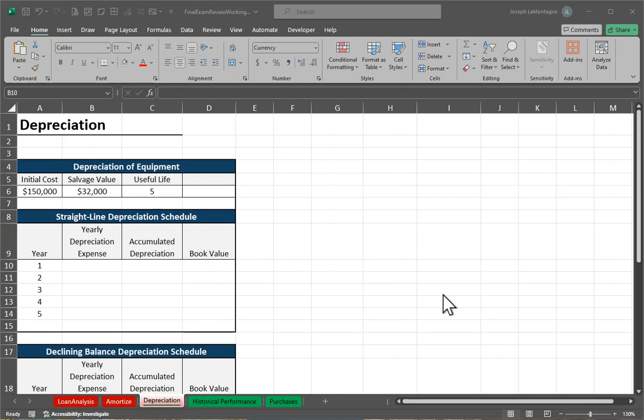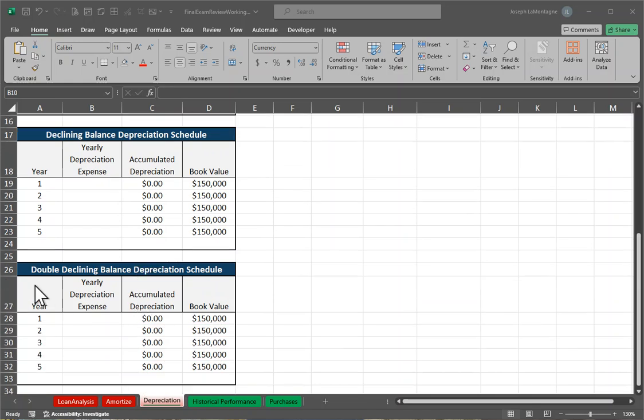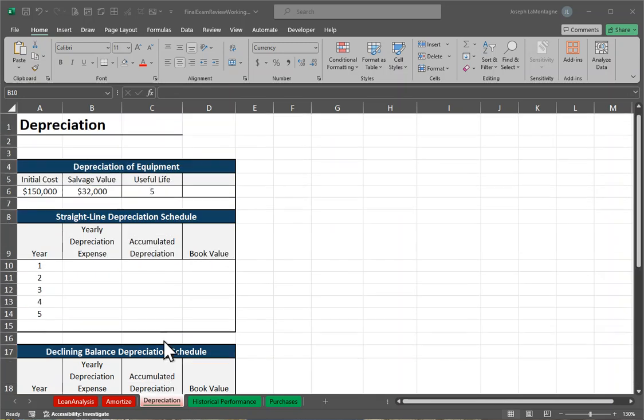In this third video for the final exam review, we're going to talk about using depreciation. There are three types of depreciation that we've talked about in this class. The first one is the straight line depreciation. Second one is declining balance depreciation. And the third one is the double declining balance depreciation.